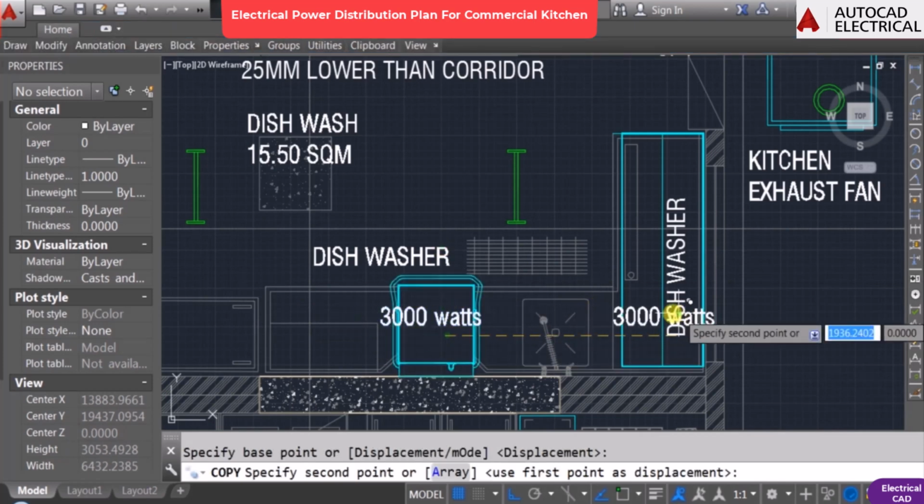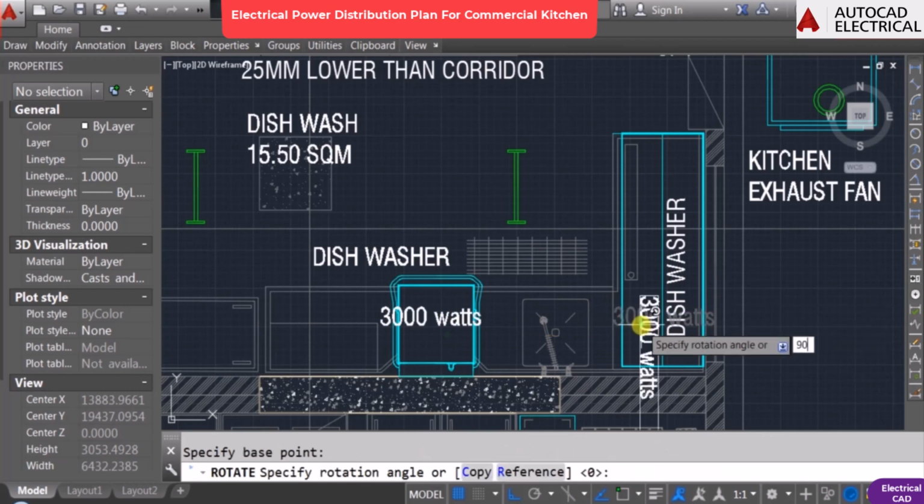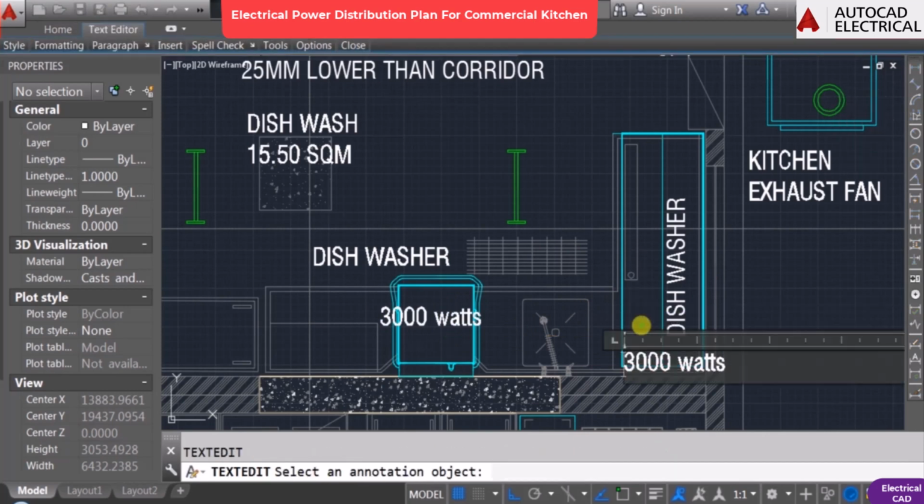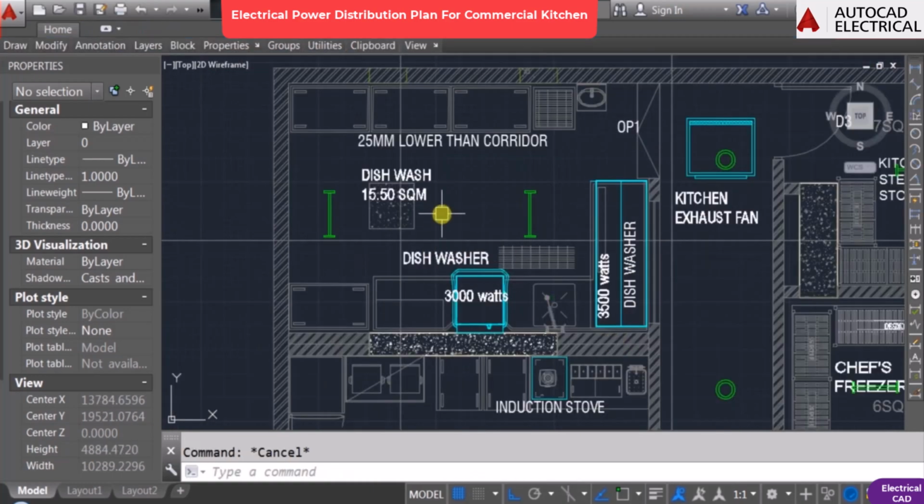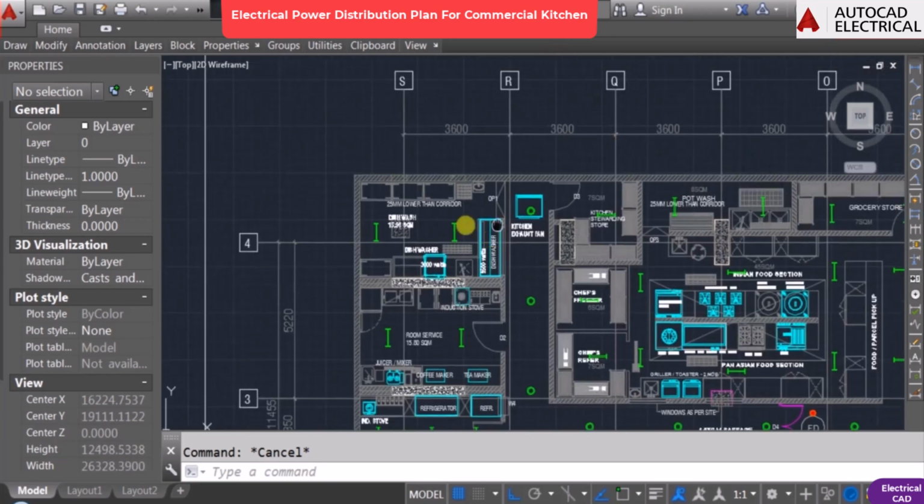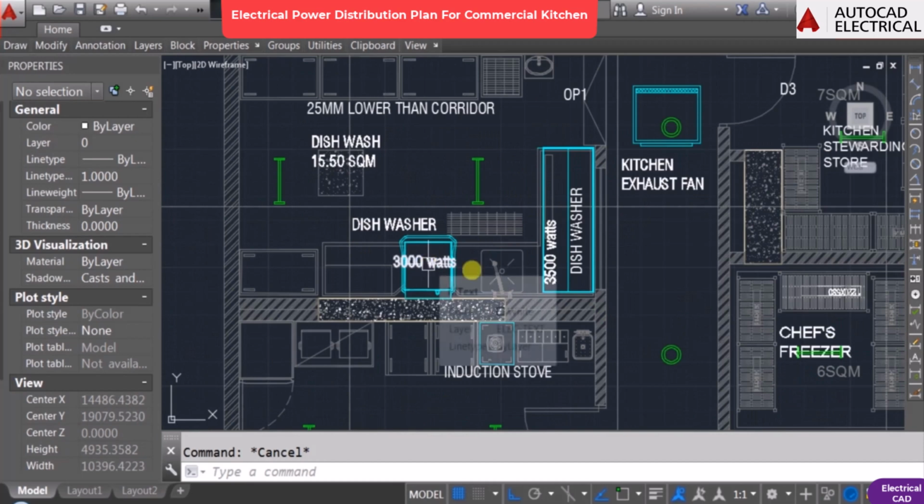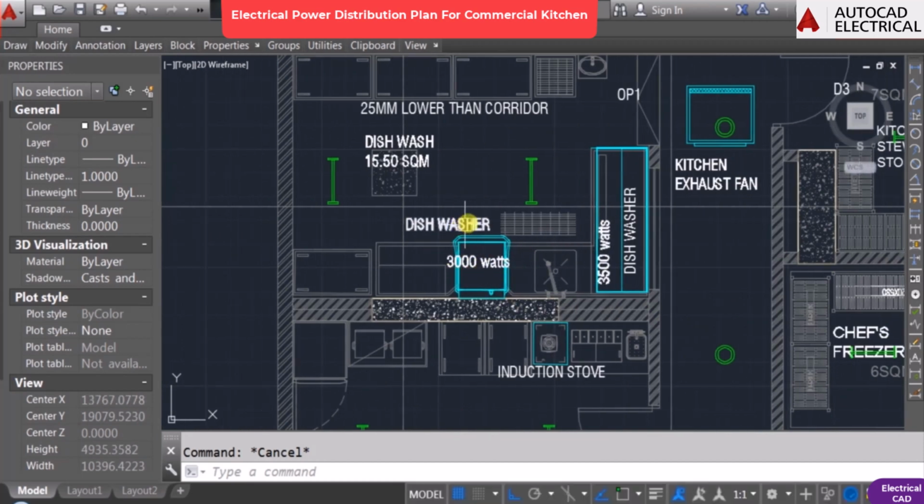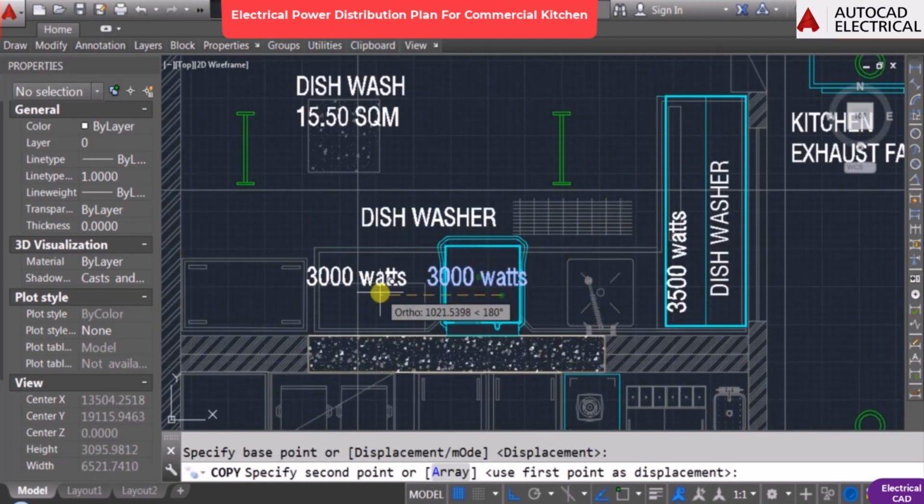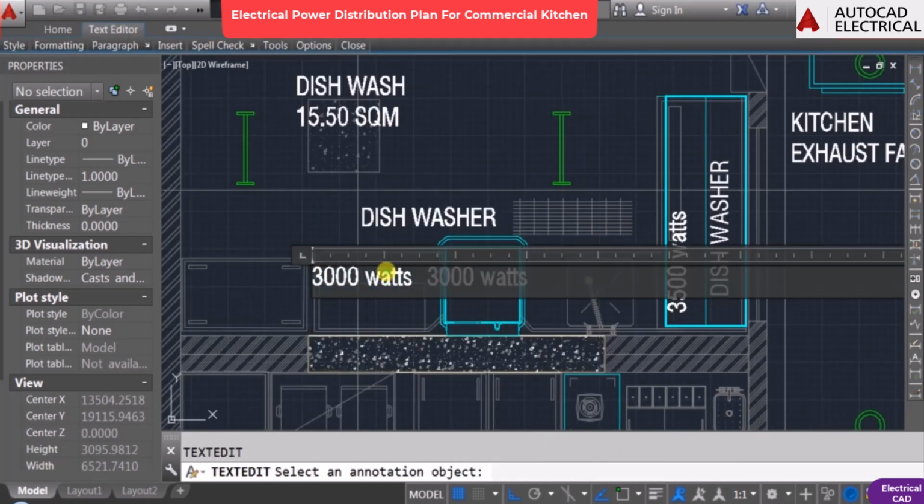Again, this horizontal type dishwasher also requires a minimum of 3500 watts. So these are the two dishwashers available in the dishwash area. I have given the wattage for these two types of dishwasher, and we also need to give the tag number for this electrical equipment.